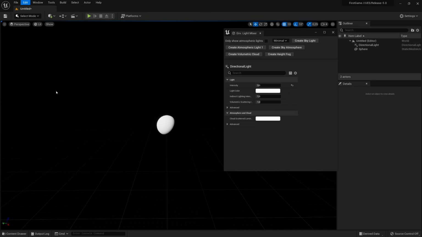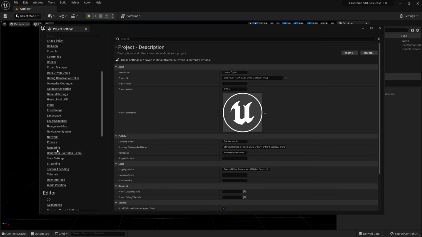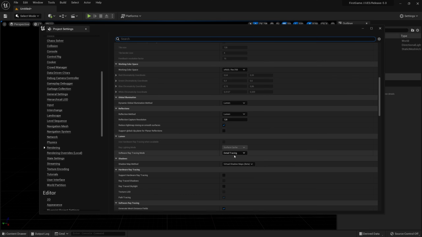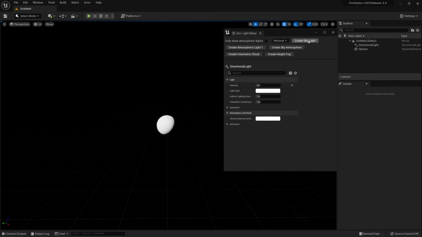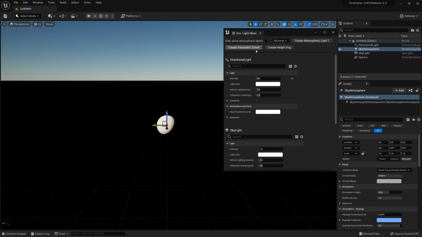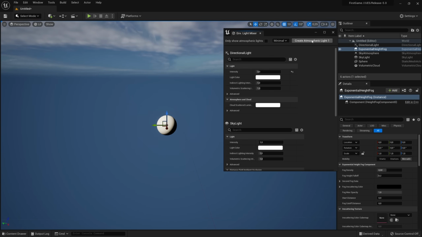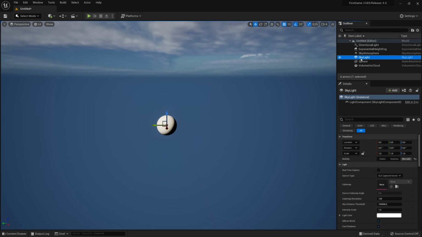In the project settings, under rendering, you can find the settings. New projects use the new global illumination system, Lumen. So let's add some more: an atmospheric skylight, a sky and atmosphere, the new volumetric clouds, and a height fog. We also want our atmosphere light fully real-time, so we check real-time capture in the skylight.